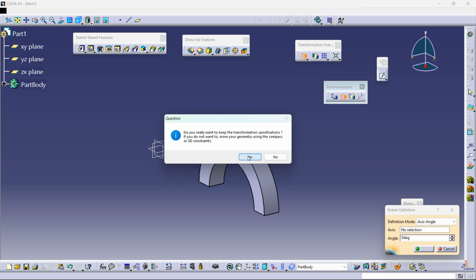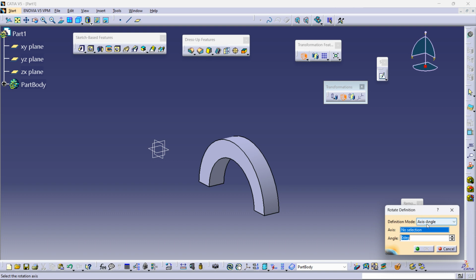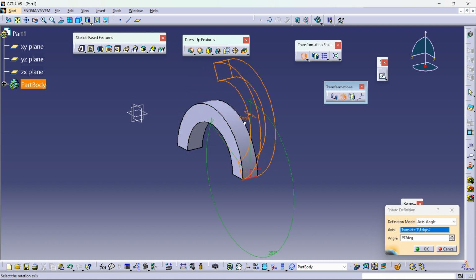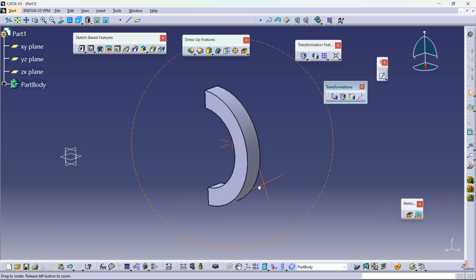Here I want to move, so I am giving yes, and it asks for the definition mode. There are three types: 3 points, axis two elements, and axis angle. Now we are discussing only axis angle, which is the most commonly used one. Under axis angle, select the axis here and then give the angle of rotation. We can type the angle of rotation or specify it from here. If I give 90 degrees, or minus 90 degrees, it rotates by 90 degrees.